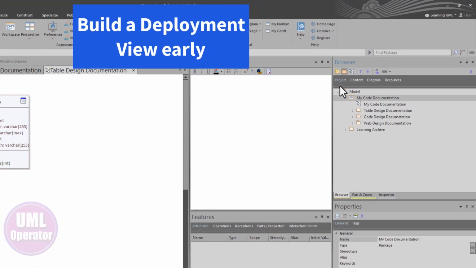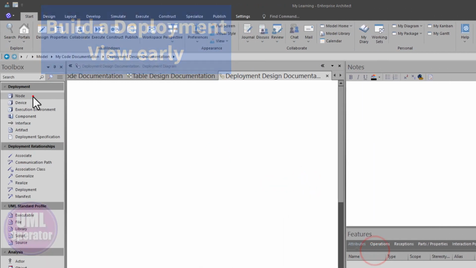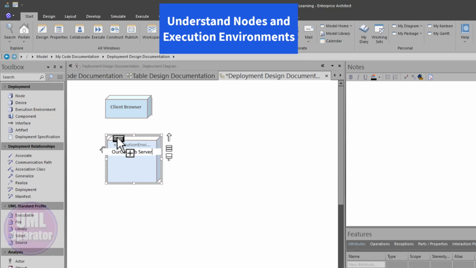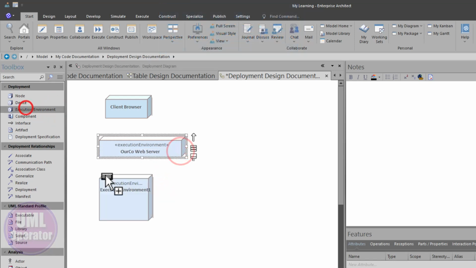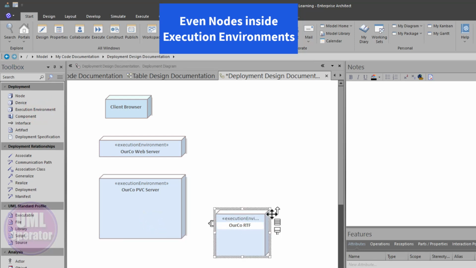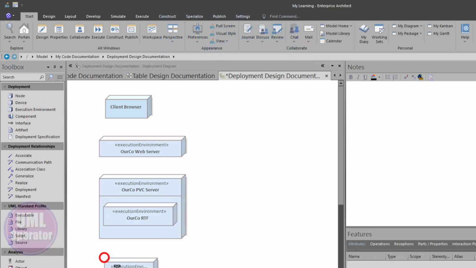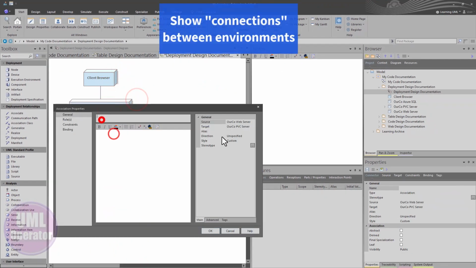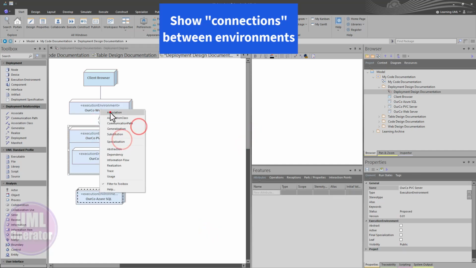Now build a deployment view. This is very critical. You can do this at the beginning before you get started, or you can do it after your table design. But at some point you have to understand your execution environments, your nodes, and everything involved within the deployment of the data as well as the code we're going to be working on next.